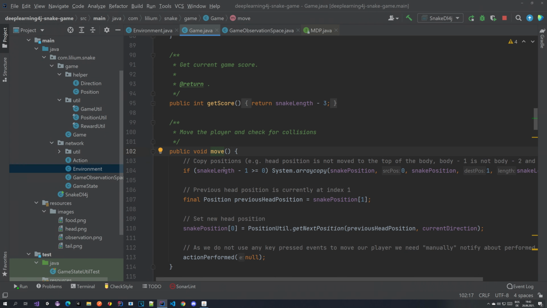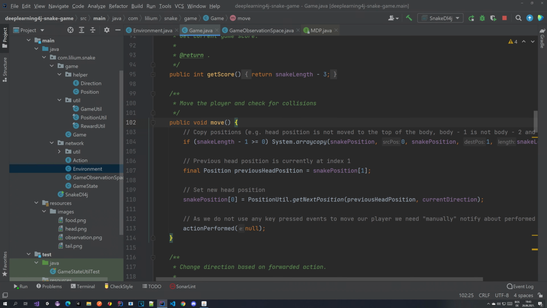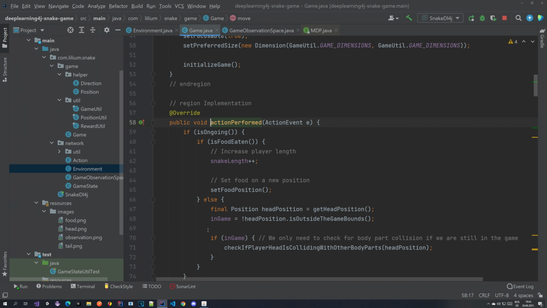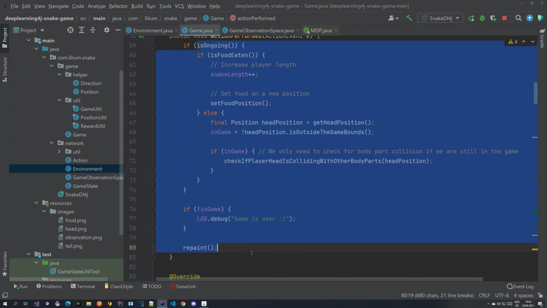It will copy all of the positions that we have in the snake position, meaning head is at this position, now the tail will be at that position. And whatever was the tail position 1 will now be at tail position 2, and tail position 2 will be tail position 3, and so on. Then we'll take the previous head position, which is now currently at snake position 1, and we'll set it at snake position 0. So we will create a next position based on the current direction, and then we'll call this action performed to do all of these checks and repaint.